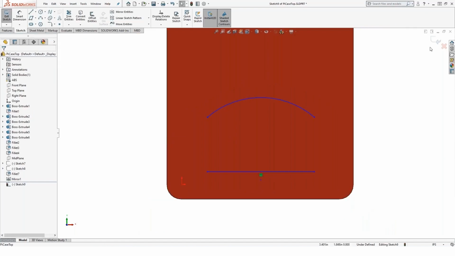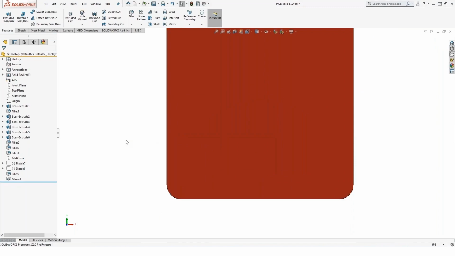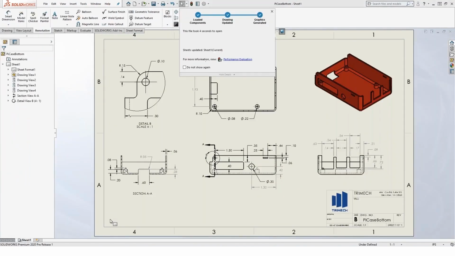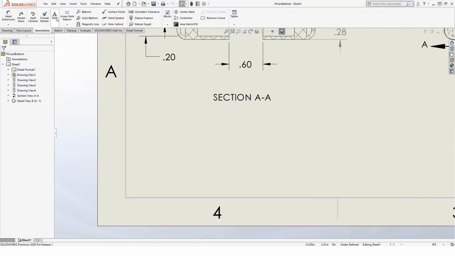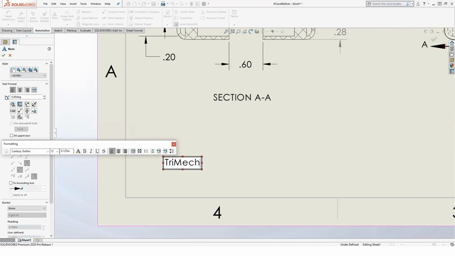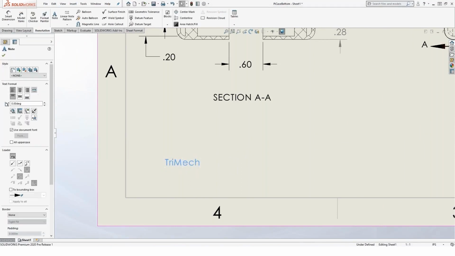Now, if we're in a drawing, let's go ahead and open up my drawing here. And I have a note inside of my drawing. So zoom in, throw a note on here. The rotation for a text in a note is found in the Note Property Manager. And it's just this rotation angle here.